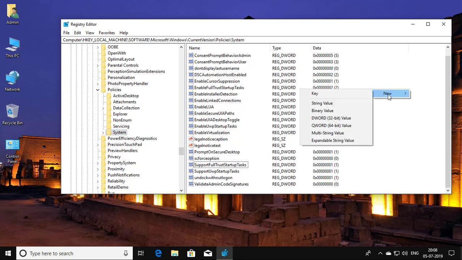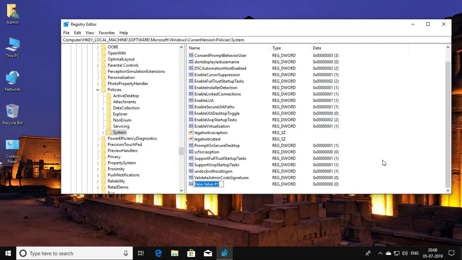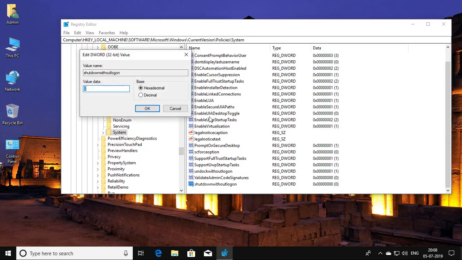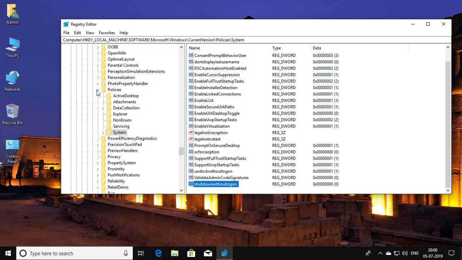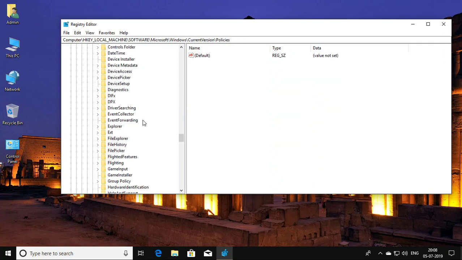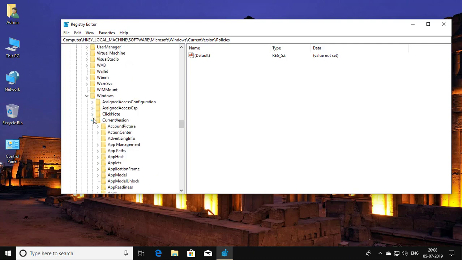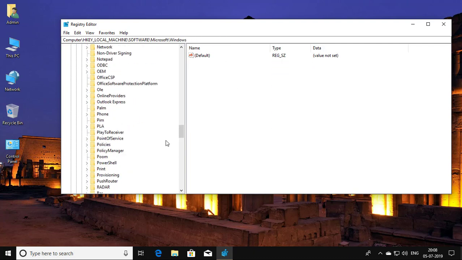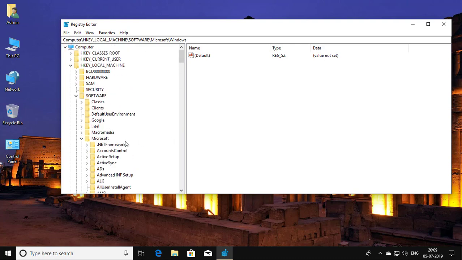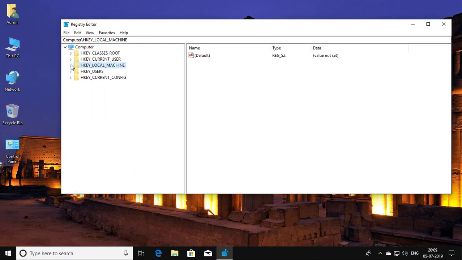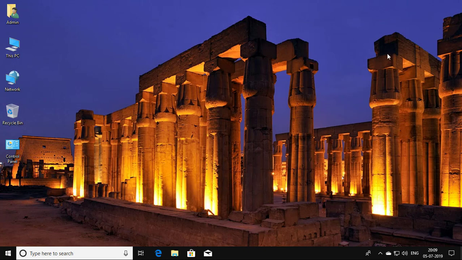Right-click, New, DWORD 32-bit value. Type shutdownwithoutlogon. Change value data to 0. OK, and exit Registry Editor. Start your system.